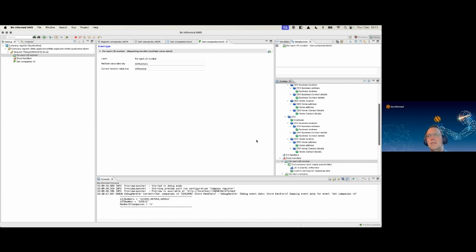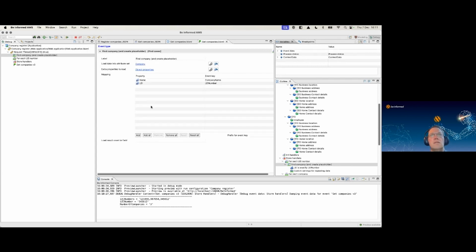I see the event here. I see that it is calling here for each identification number. I can show you the variables. So those are the 3 numbers I've added within the Swagger API. And now I can say, okay, let's step into.